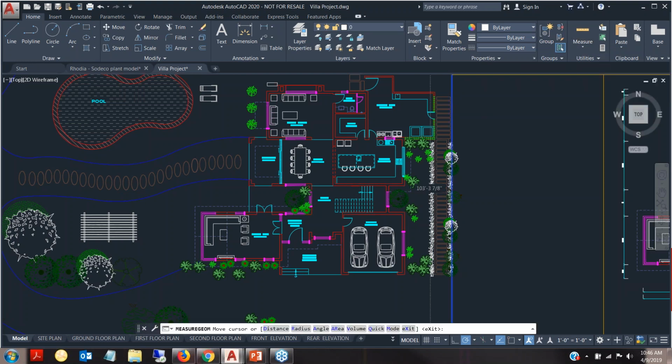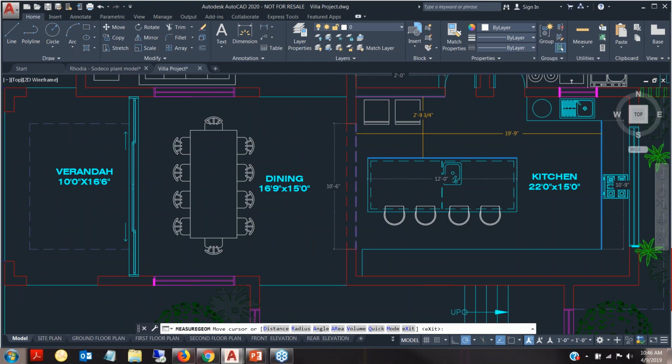So whenever I choose that and go around my drawing, now it just displays all these measurements as I hover around different areas of my drawing to tell me what those measurements are. So I'm not having to click on anything right now. I'm just simply hovering throughout my drawing and seeing what those measurements are around the drawing.